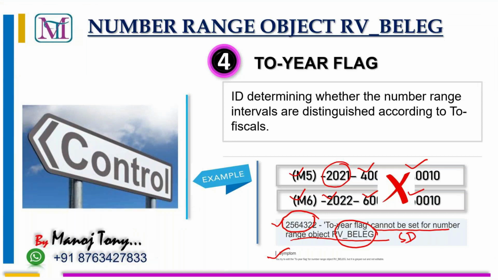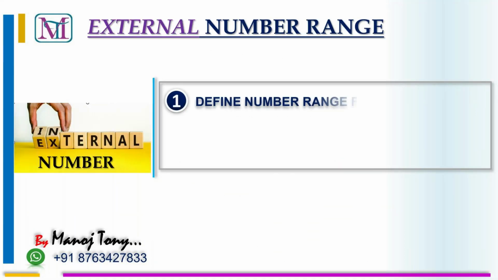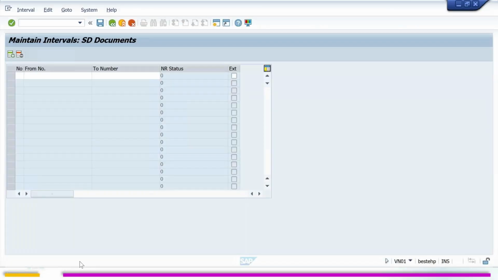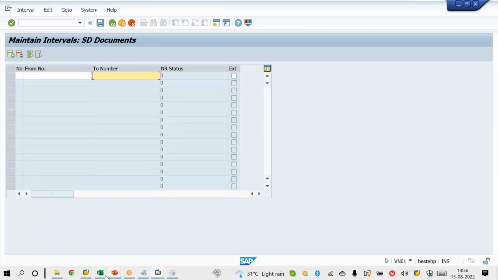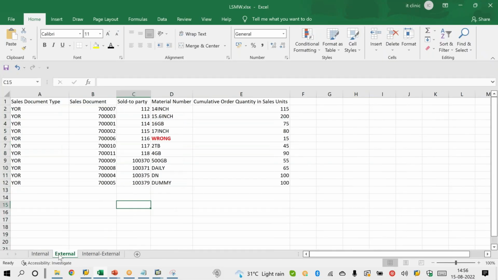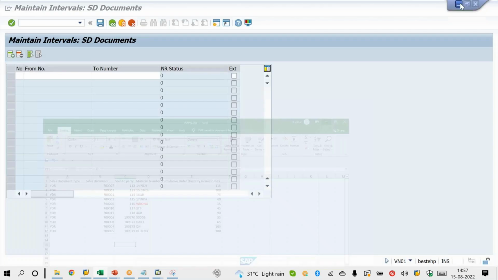So next, external number ranges. When we go for the external number range, define number range for external. Already we have done a real-time use of external number range. This is a very important point. When we assign external number range and internal number range in data uploading, we have already discussed this.